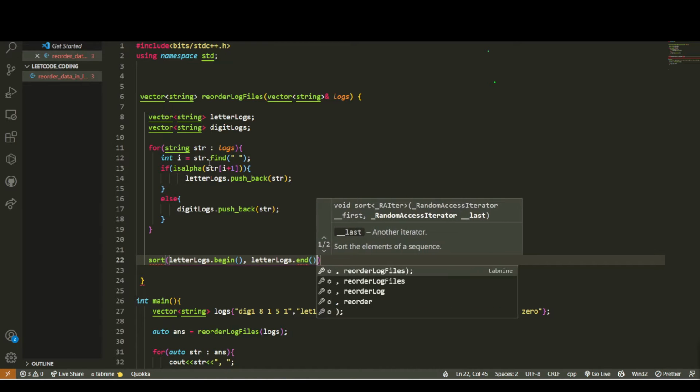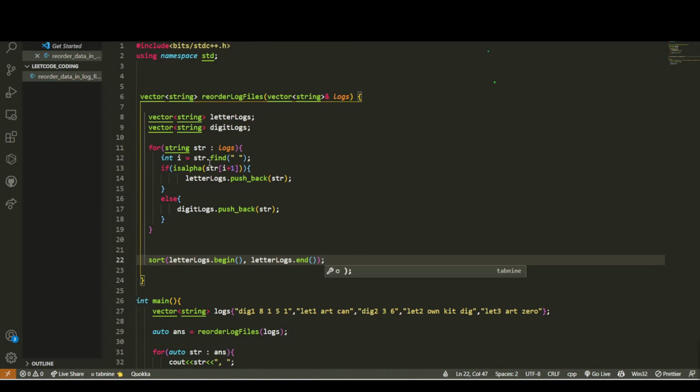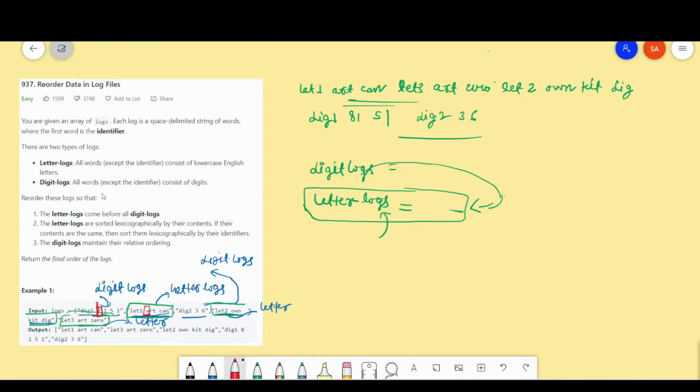But here one more thing is given in the question. It is saying that if the letter logs are the same, we have to sort them according to the content. If their contents are the same, then we have to sort them lexicographically by the identifiers. So this other information is given.